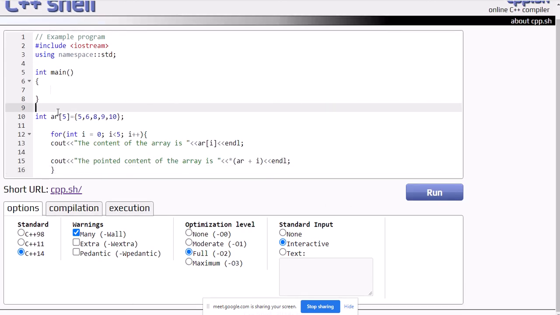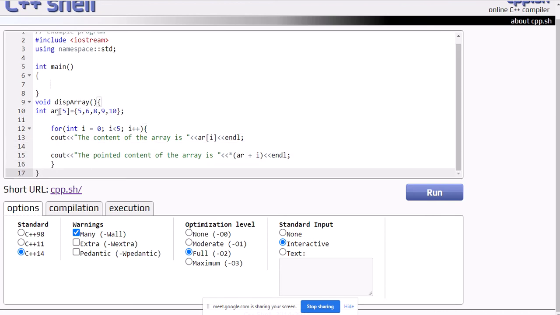I'm going to say it's a procedure that has a void return. Let's say disp. The array starts here and gets closed here. Good. This is the procedure. Okay. Great. And I'm going to just call this procedure.